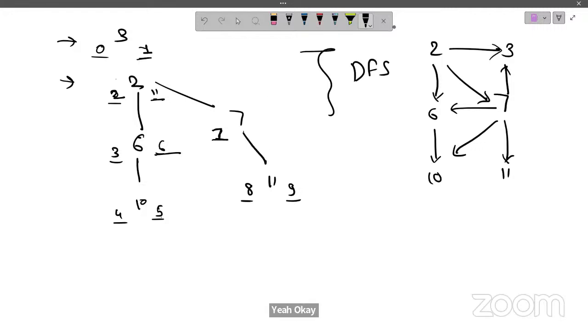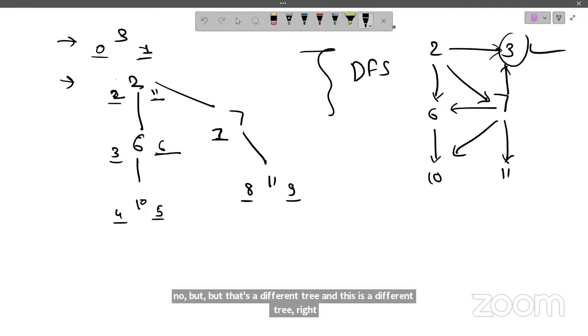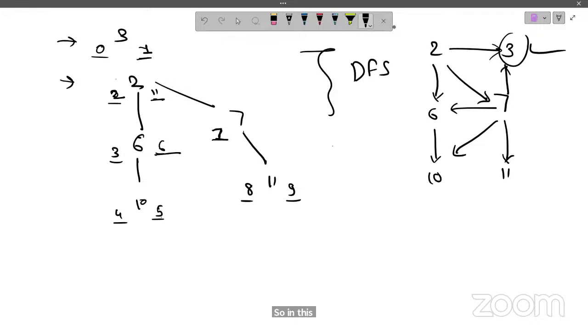No, ma'am, but that's a different tree and this is a different tree, right? But in this, this vertex is visited already. When we start our process, we visit this vertex. If we suspend this vertex, we explore this vertex, and also we remove this vertex from our stack. But when you're starting a new tree, in that tree you have a path.